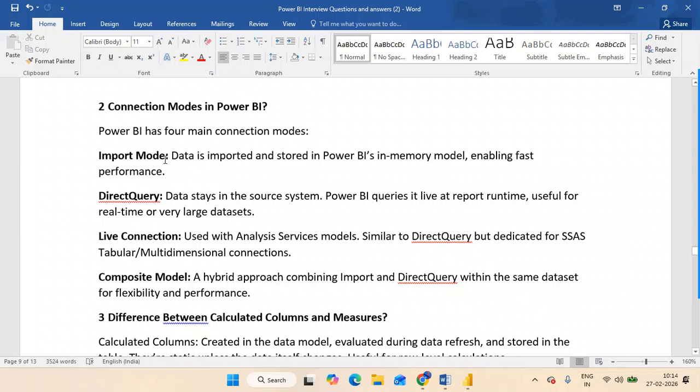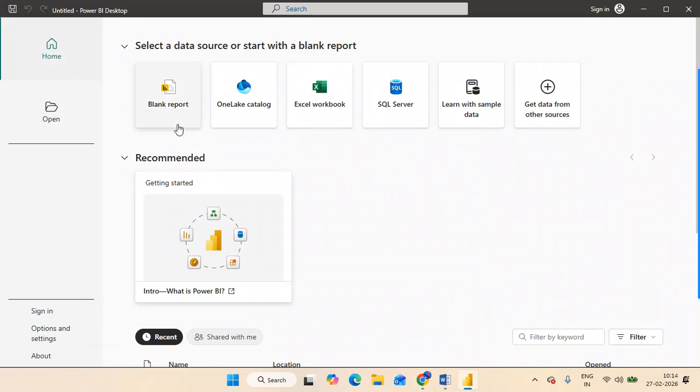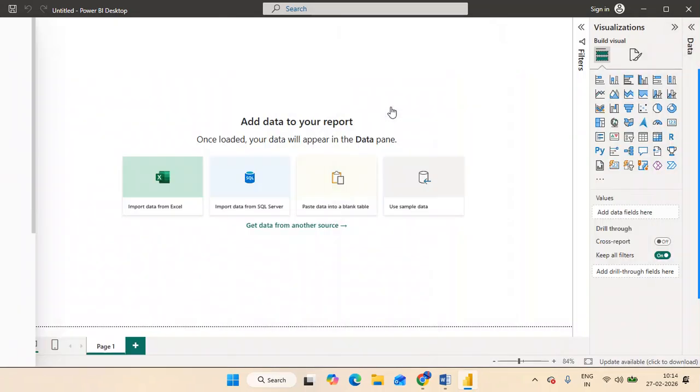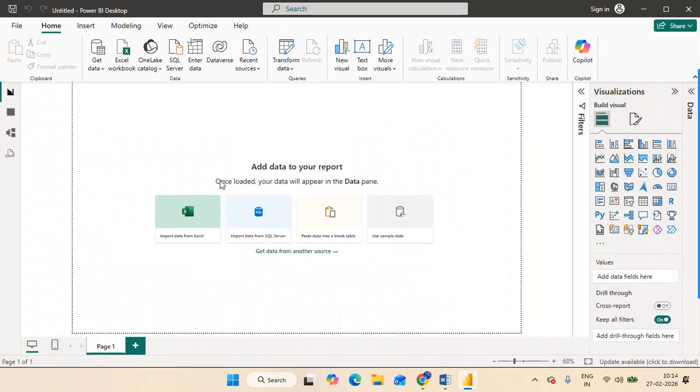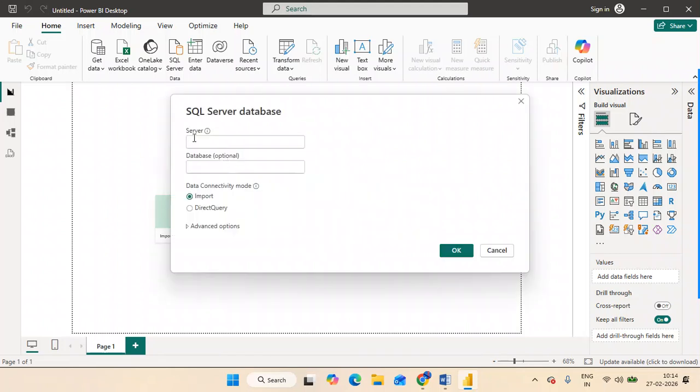So what exactly does the import mode do? If you connect with any kind of server, it will ask whether you want to connect with direct query or import mode. For example, if you give the server name, like SQL Server, or the database name, we can see two options. You don't see the live connection mode.